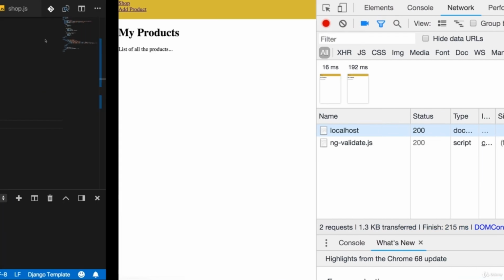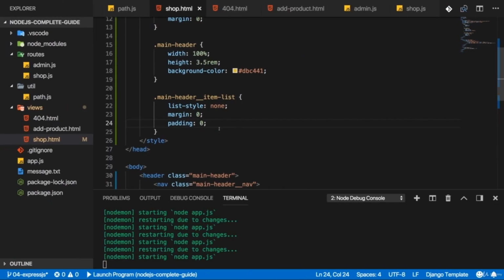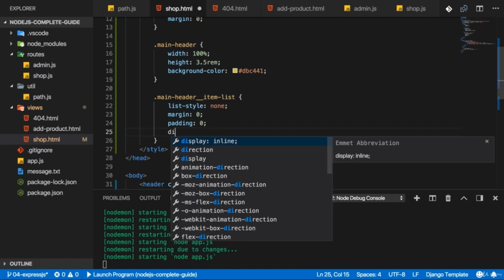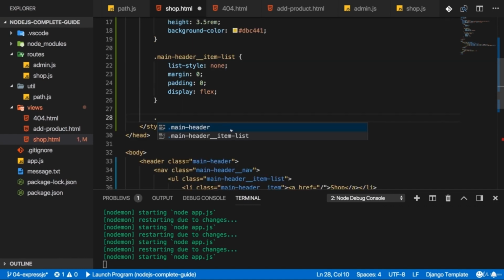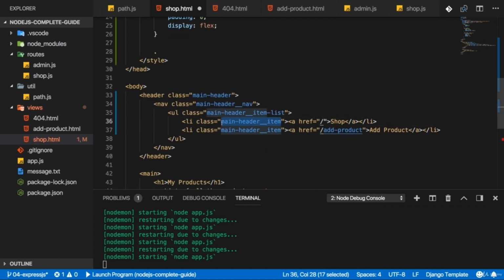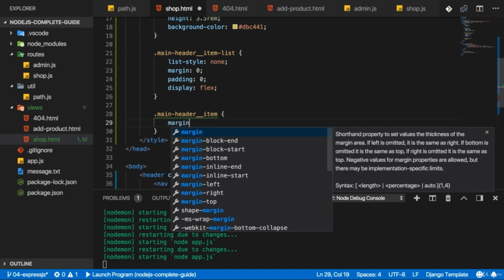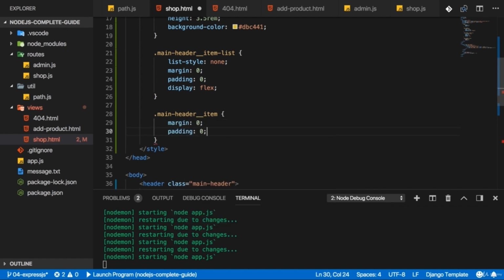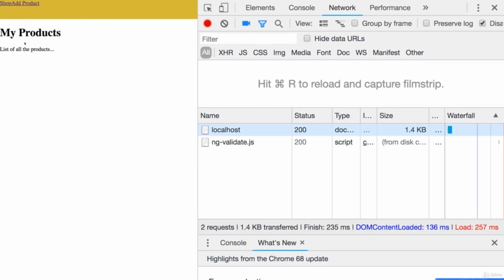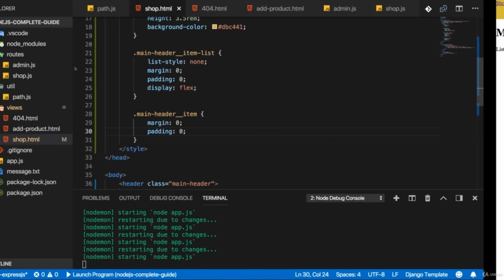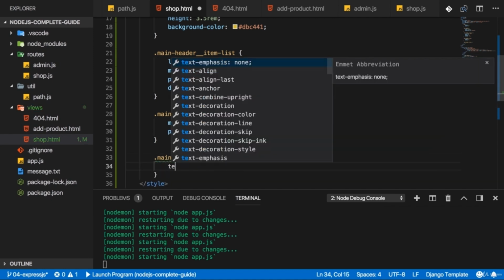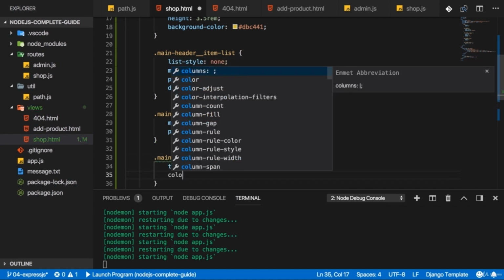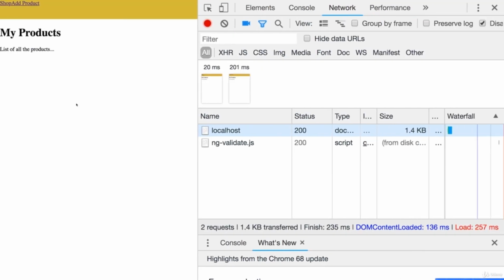Now, obviously, the items are not looking nice. For this, I will actually change the display here to flex to use flexbox for the list. And then style our items here a bit. On these items, for now, I'll remove all margin and padding they might have. Reload. Now, thanks to flexbox, they're sitting next to each other. Now, let's also style our links in there. So main-header__item, any nested anchor tag should have no text decoration and a color of white maybe.